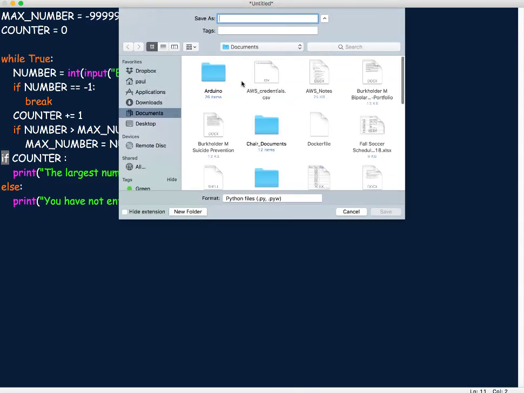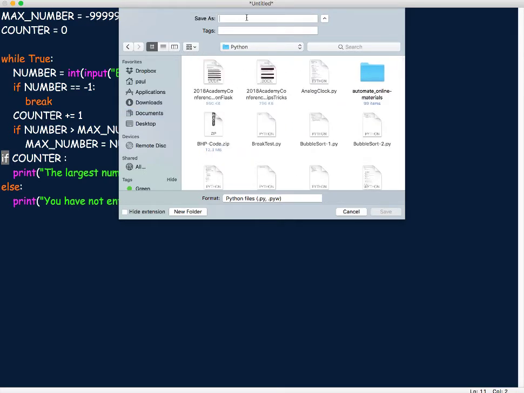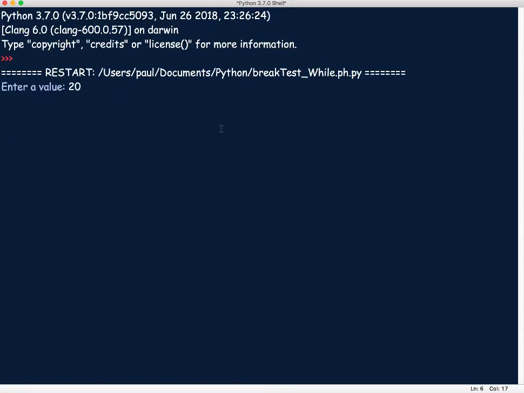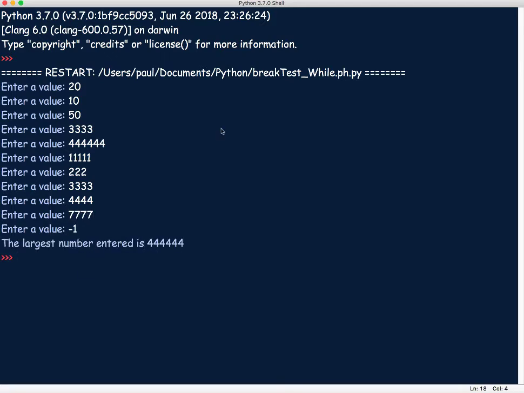I'm going to save this. I'll put this in my Python folder here. And I'm going to call it break test while. Okay. So enter a value: 200, 20, 10, 50, 333. As you can see, it keeps going on and on until finally I enter a -1 and then the loop terminates.